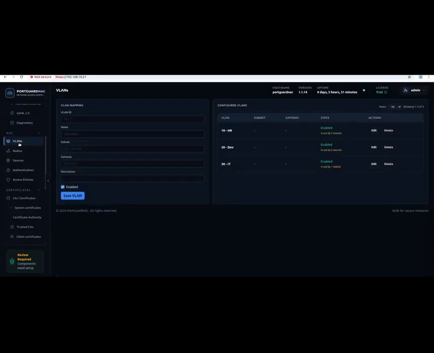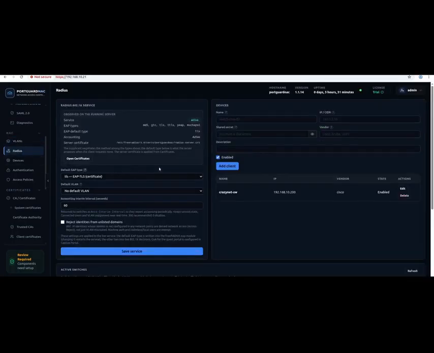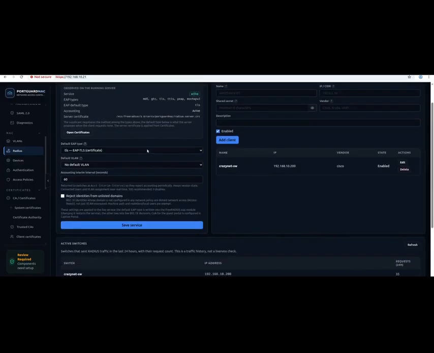Still on the left menu, we have the VLANs, for which I have configured 3 VLANs, which are right here. Here it also tells you how many are in use by 2 computers or more. Here are the RADIUS settings. Here we have different types of authentication. I chose EAP-TLS with the certificate, but we have several.